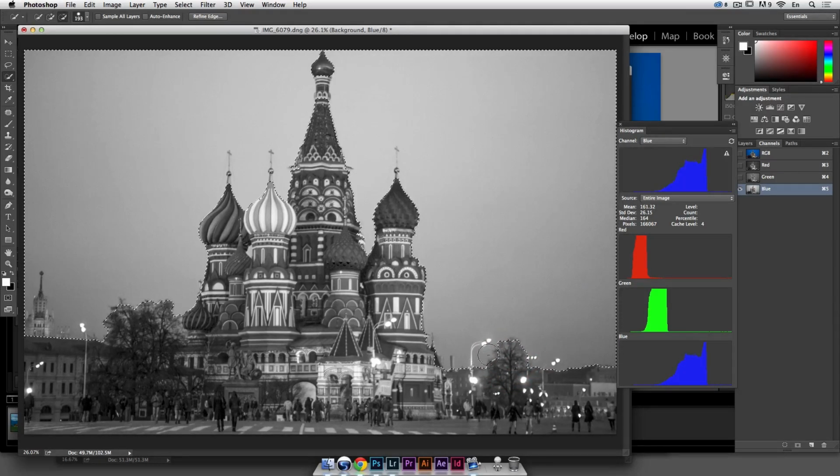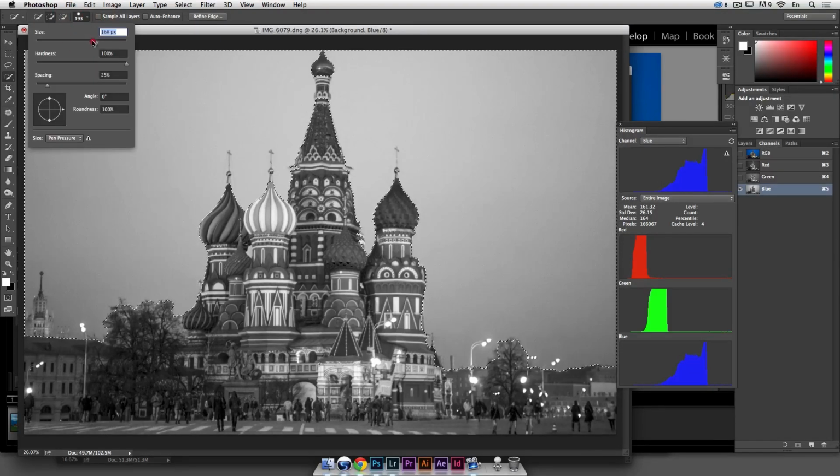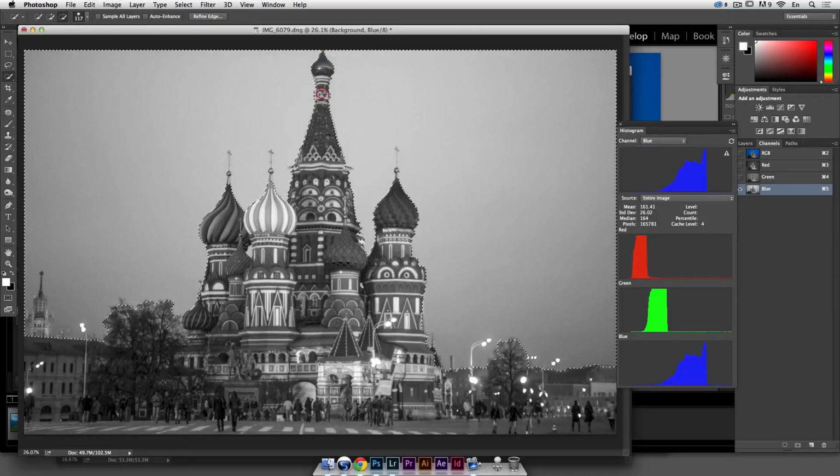Come out of here. Take that out. Hold down the Alt key to take out a section. And let's go in here and make the brush a little bit smaller, a little bit softer, and take some of this out. Okay. Take some of this out too. Again, I'm just in my blue channel, right?